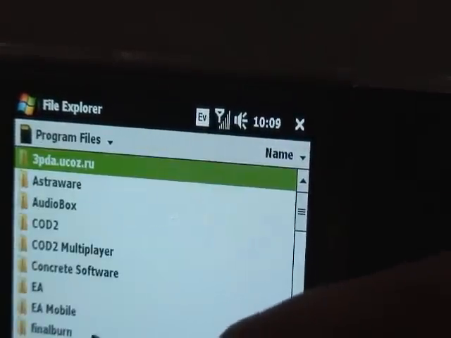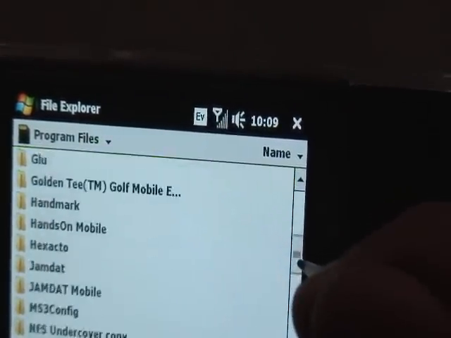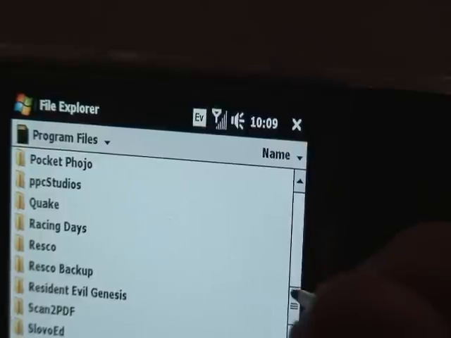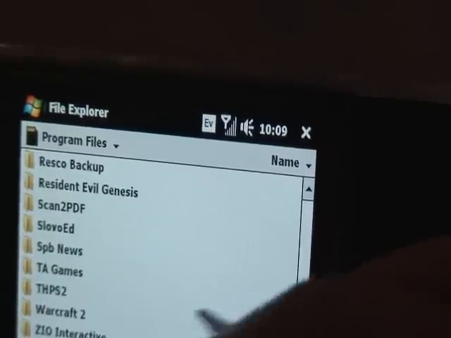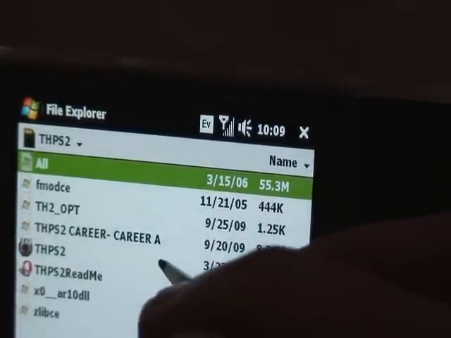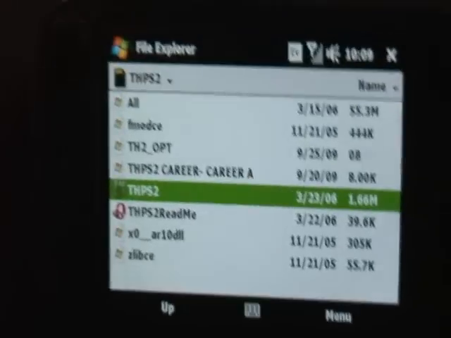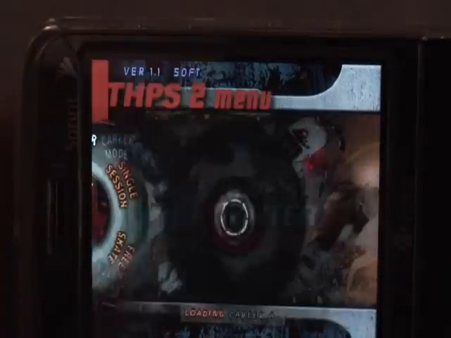Okay, now let's go ahead and close that too. And let's go open up Tony Hawk. Okay, where's my, okay, there we go. Let's go ahead and start Tony Hawk.